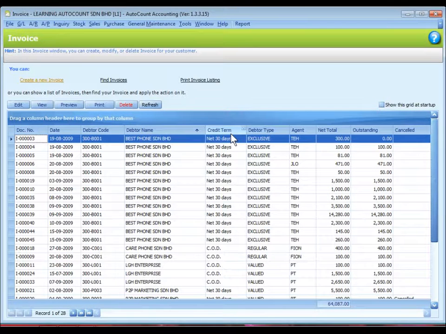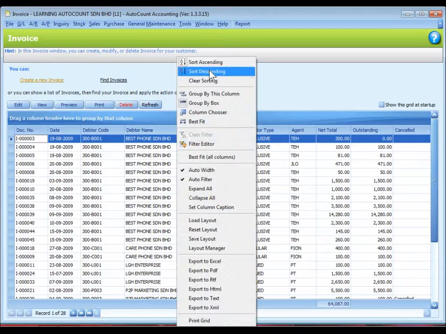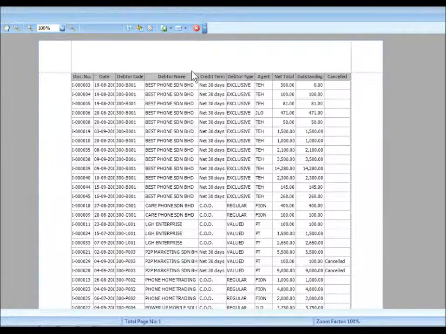All these functions are also available by right click on the column header, and you can see there is sorting, clear sorting, grouping, and also you can save the layout so that next time we log in you will come to this layout. And you can also assign the layout to other users. You can also export the layout to other document formats, and also you can print the grid. I can preview before I print the grid layout and the contents.